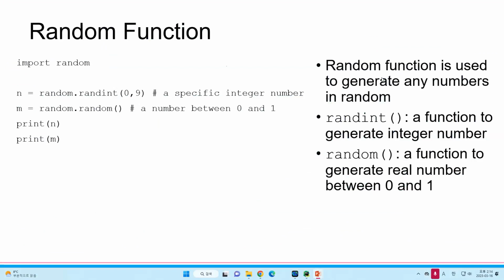The random function is used to generate any numbers in random. Random is any numbers. We do not need to decide the numbers. Let the computer decide. If we use randint, it means it is a function to generate an integer number. If we use random, it is a function to generate a real number between 0 and 1.